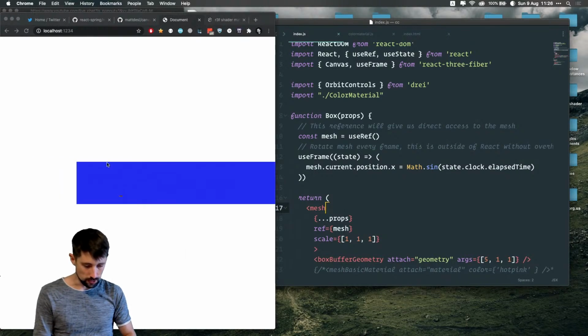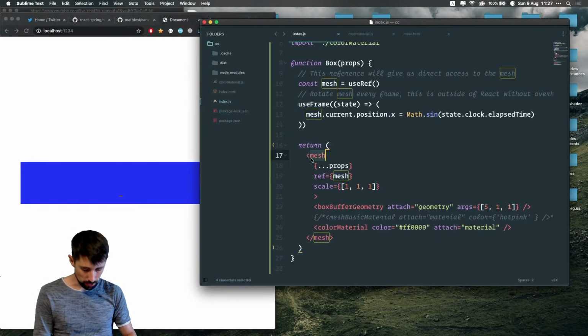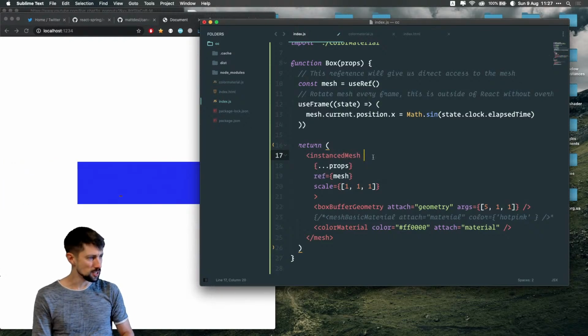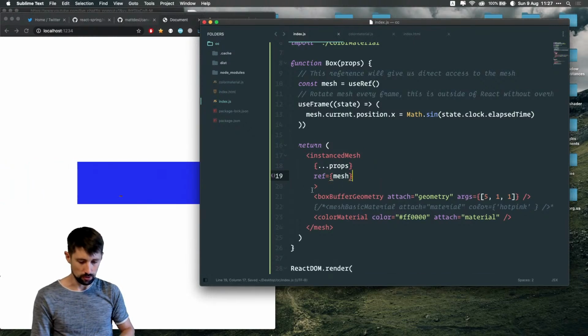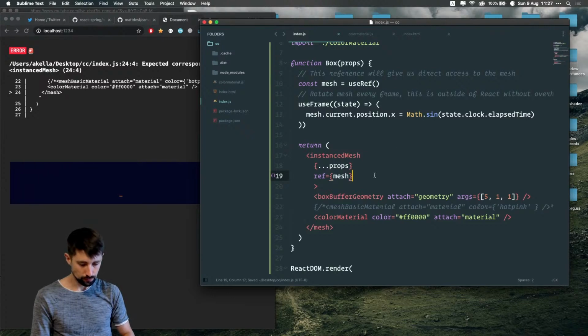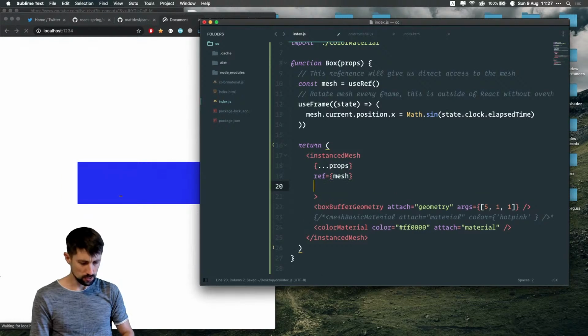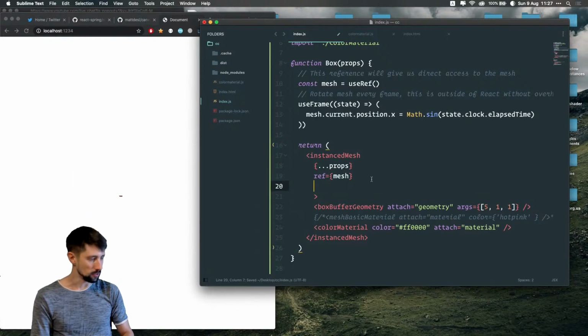So I think I'm gonna use the instanced mesh instead of the mesh. And to use this instanced mesh, I need to set some attributes. Like I still need the ref scale, well, probably not. The default scale is still 1. I need to close the tag, and I think there's something that I need to set also, something like args. Well, you just need to read this inside the docs.